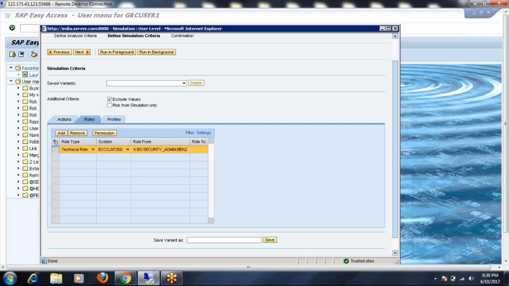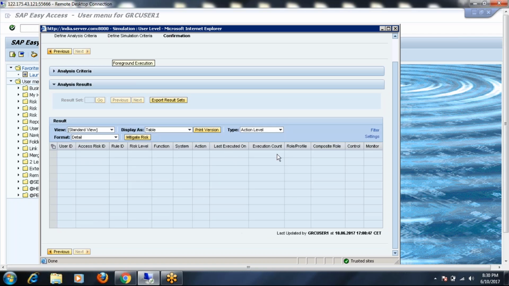Okay. The simulation role contains those T codes, right? Exactly. This is the existing role of the user. Security admin is the existing role. If I remove this role, there will be no risks at T code level or SOD level. But the action level will remain the same, right? Because it is coming from the client admin role, not from the security role.